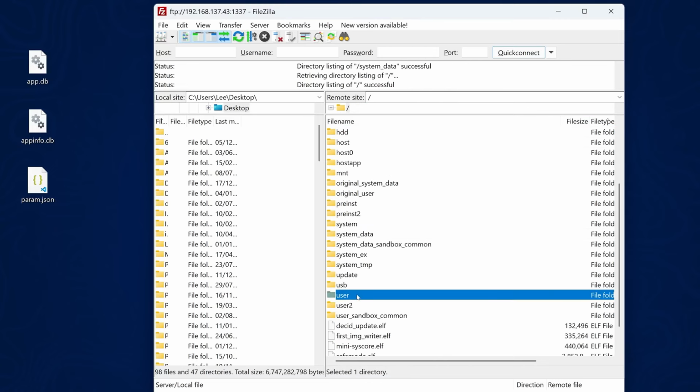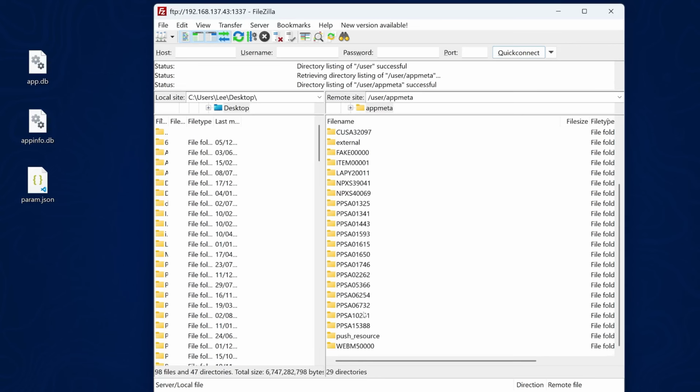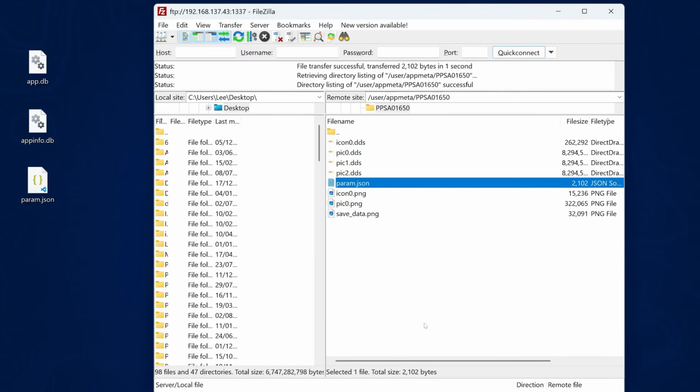So if we head back to the root directory, we also need to go to the user folder and then the app meta folder. And then the same thing, ppsa01650, and then replace the param file in there with the same one that we copied out before. So we just replace that one and we should be good there.